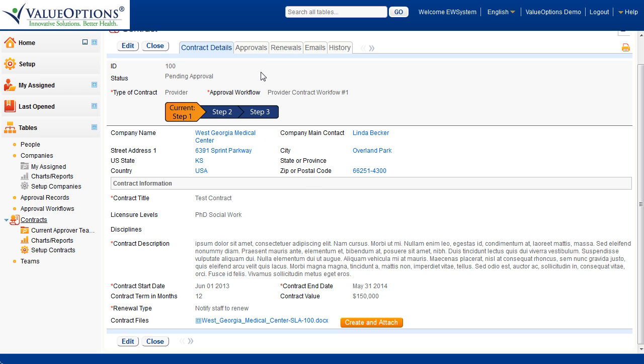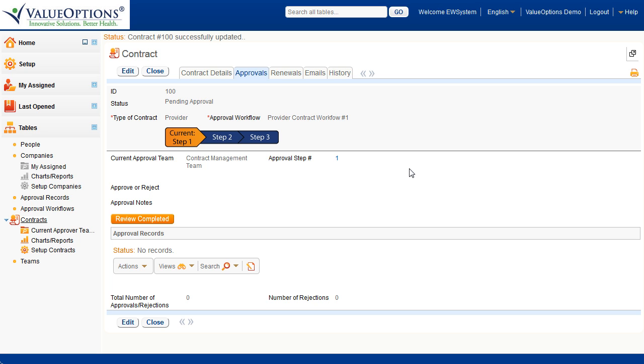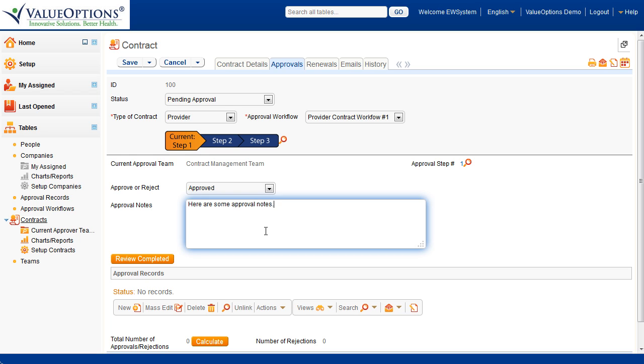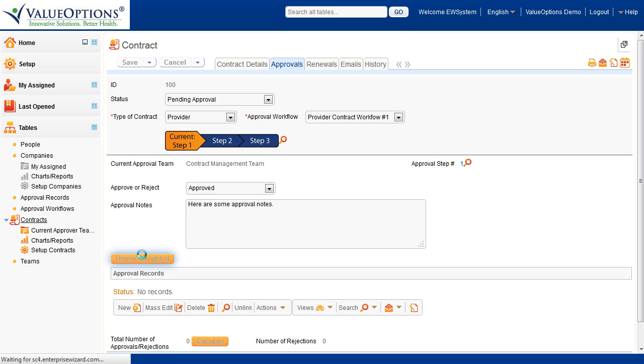Next, let's talk about the approval workflows. When we selected the contract provider workflow number 1, let's go over to the approvals workflow. And you see that initially the contract has been assigned to the contract management team, and this is step 1. To begin the contract process, we'll edit the contract. A note would have gone out to the contract management team to alert them that a contract had been placed into pending approval, and with their approval, that's the first step. They would come into the contract and either approve or reject the contract and enter some notes. Once finished, they can click the Review Completed button.